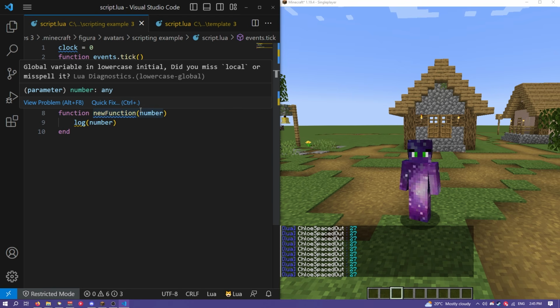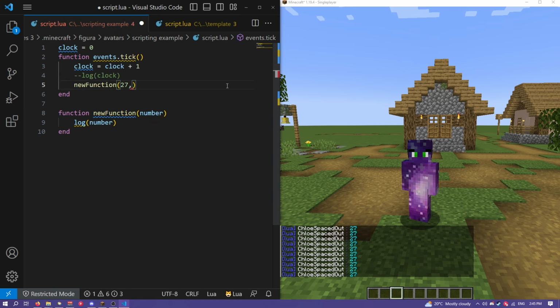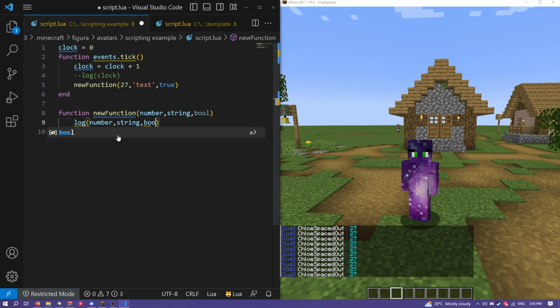You can also put in multiple things. So I'll put in a string as well. I'll say text, and then I'll put in a boolean. I'll say true. Number, string, bool. And then I can log number, string, bool. Now it's logging all of these things.